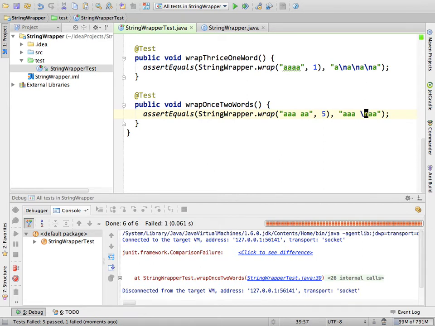Alright, fail. Okay. So, what is the thing that we can do to make this pass? What's the simplest thing we can do?